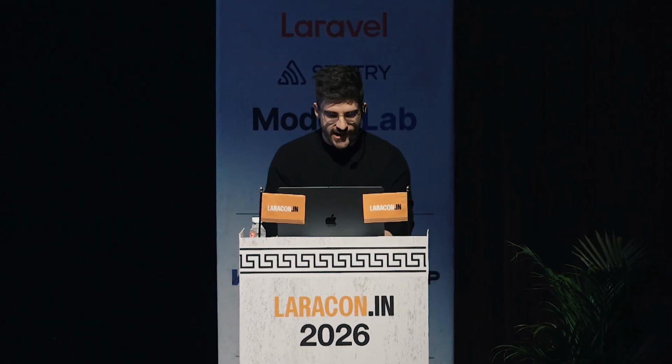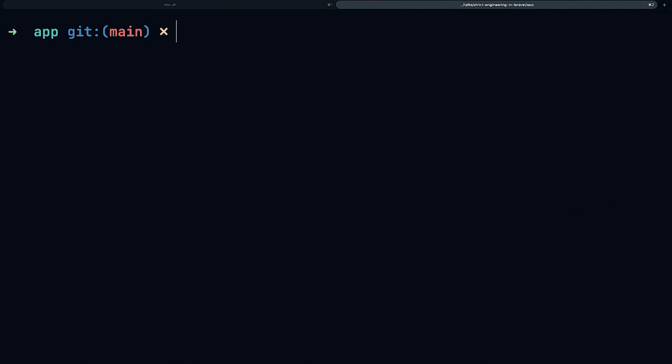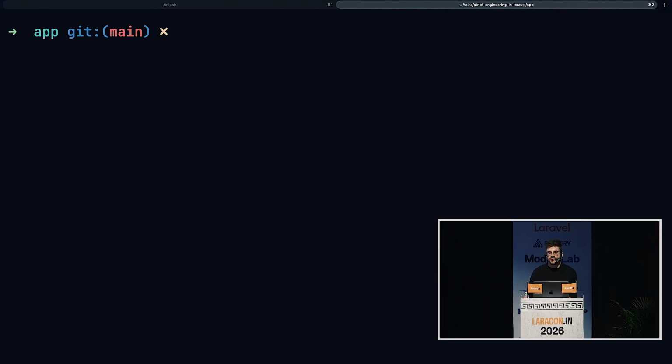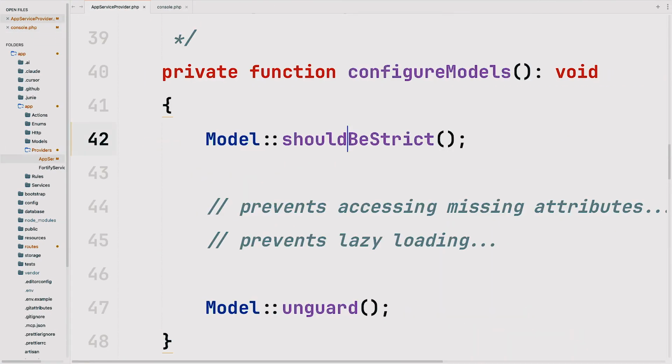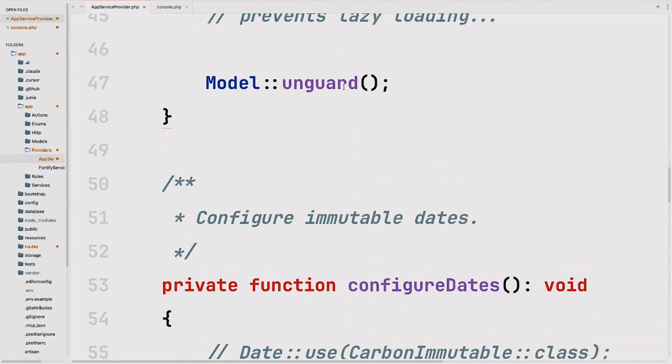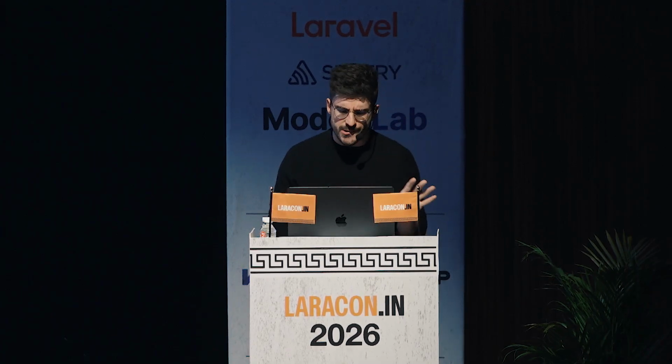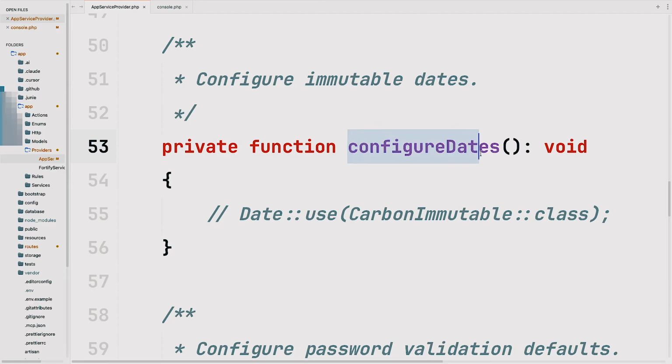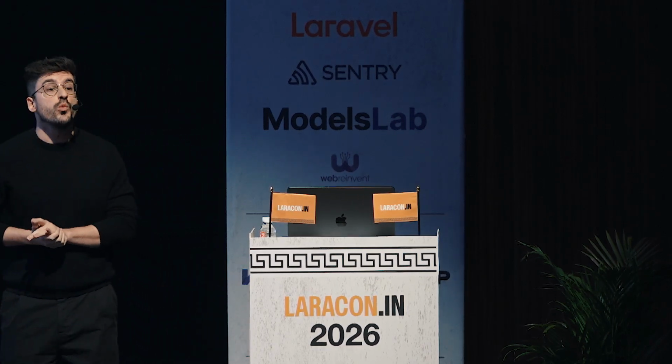All right, so this is what should be strict does, but there's a few things more that I do that I want to show you. So what I will do here is go back to my app service provider, and I have this unguard, which we can have a full talk about, so I won't do it. But I want to talk about this configure dates. Something that I always do is that I use immutable dates with Laravel.